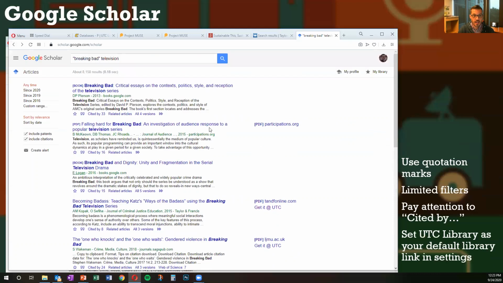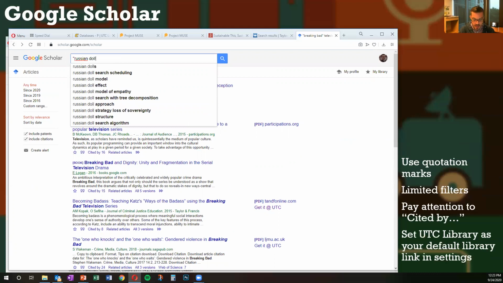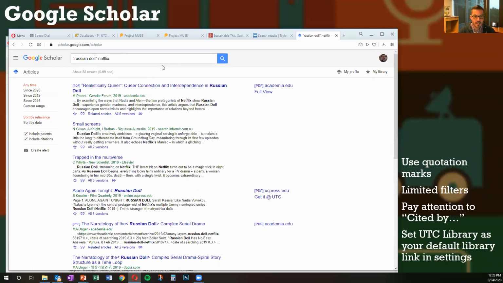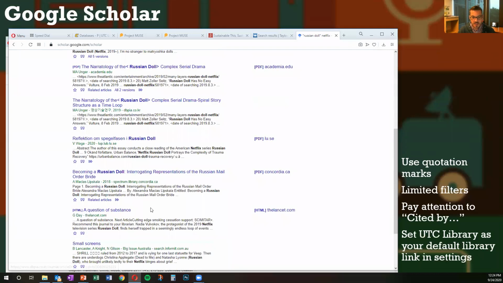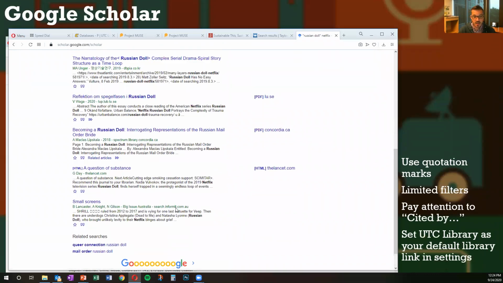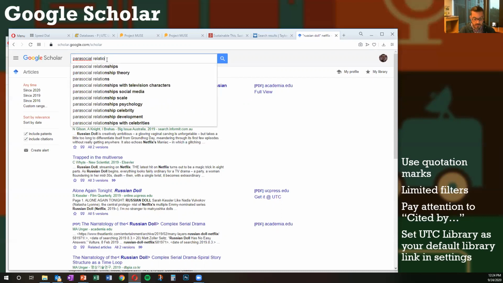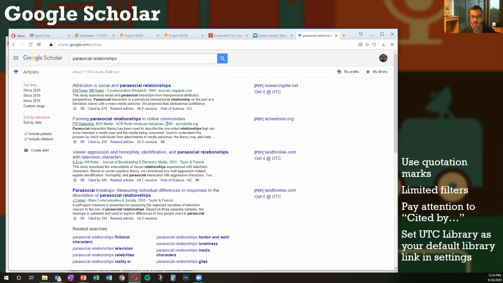I'm going to try another search here that I promise you I've never done before. Russian Doll, and let's see. I know it's on Netflix, so I'll type in Netflix to see if that helps. So you do see a few things. "Trapped in the Multiverse." It's a pretty new series, so there's not a whole lot, but I can find some articles here on Russian Doll, so that's kind of helpful. Whatever you're researching, look in here, and you should find something. Maybe if you want parasocial relationships, so here's some more background, methodology or method sources I can take a look at.